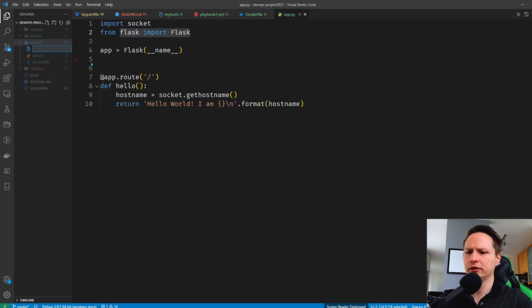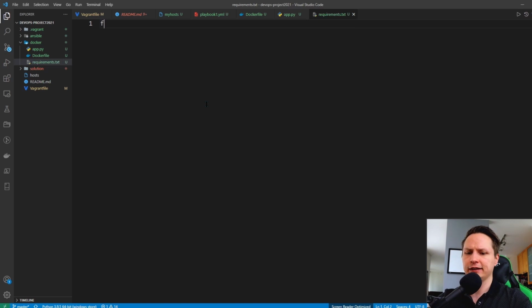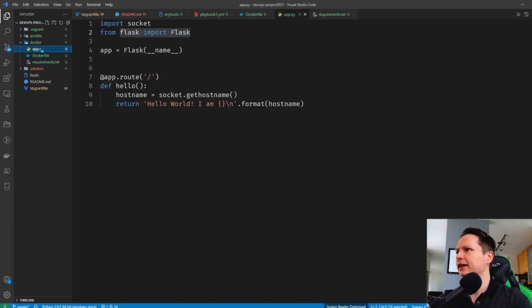Go new file, requirements.txt, and we'll go Flask. So really simple Flask application here. If you don't know Python, that's fine. Basically, it's saying import Flask, import socket, and it's just running a super lightweight web server that returns hello world and then the host name.